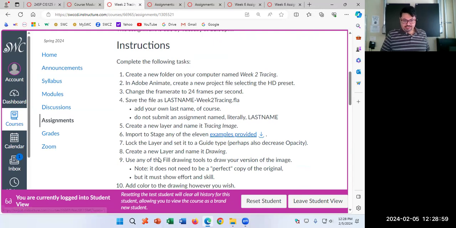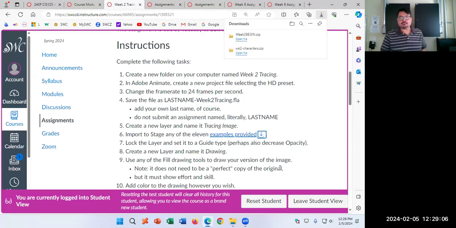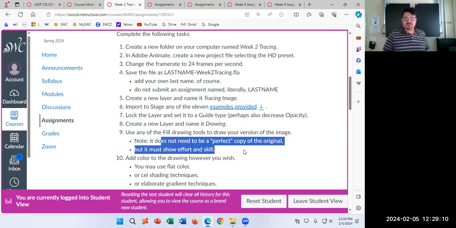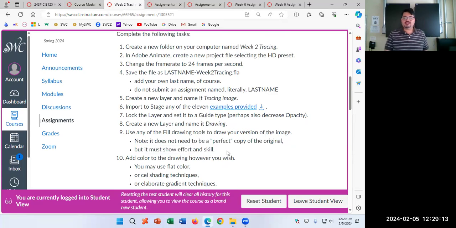We'll get to that in a little bit. You're going to do all of this, etc. And then you're going to do all of these items here. Note, this does not need to be a perfect copy of the original, but it must show effort. Some of these drawings that you're going to trace might have so many little details of lines. You don't have to beat yourself up to make every single line of the original. But I do need to see that you're doing some effort to use the software, to use the drawing tools to recreate from the samples.